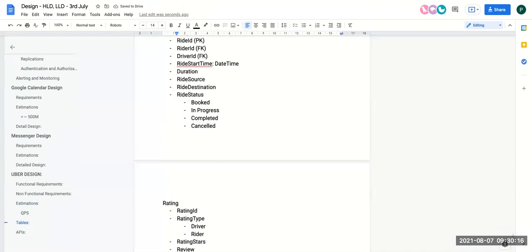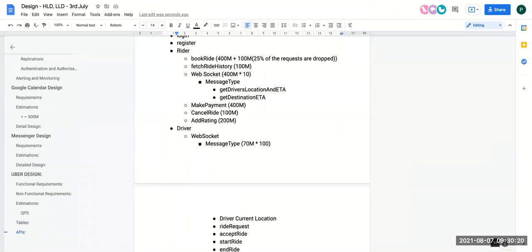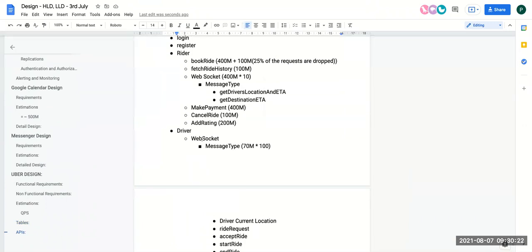Okay. Any questions so far? Now let's come on to the main parts of the design. So we have figured out all these details. Quick question. Sorry, go ahead.